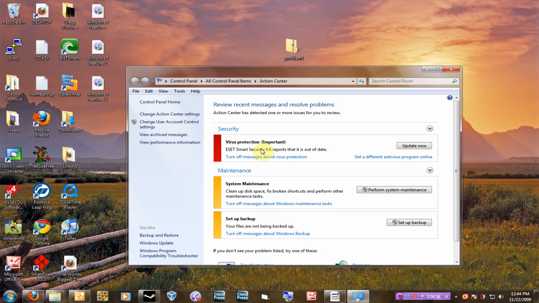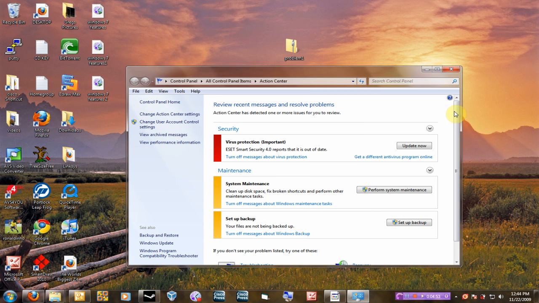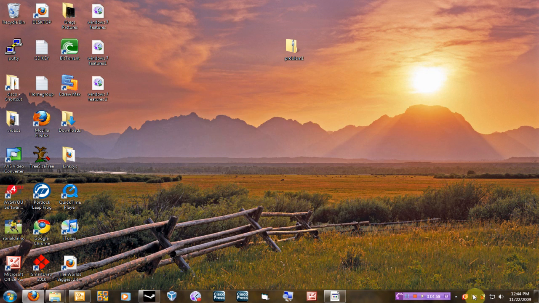For security wise, I need to update my antivirus, and for system maintenance, I have to clean up broken shortcuts. It also suggests that I do a backup of my system, which I haven't done. So this is a really easy way for you to access stuff that you might want to do to your computer, and this is called the Action Center.